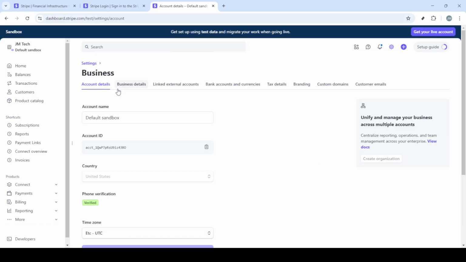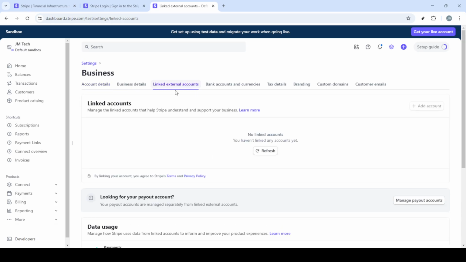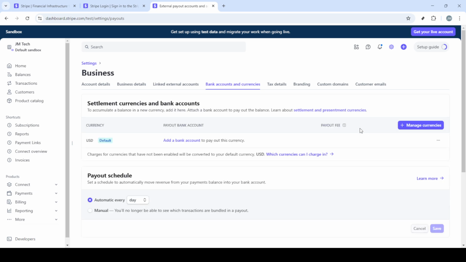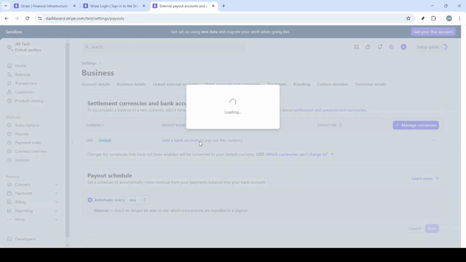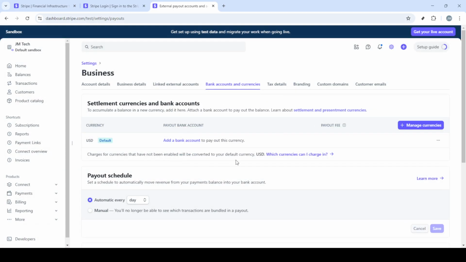Alternatively, if you prefer a more detailed route, you can navigate to the settings within your dashboard. In this section, locate the account settings option. Here you will find business settings. When you click on business, you will see the option for linked external accounts. It's another place where you can manage or add new bank accounts for your payouts. Continue by selecting manage payout accounts, where you will further see the option to add a bank account. Adding your bank account will ensure that your instant payouts can be processed smoothly to your preferred account.